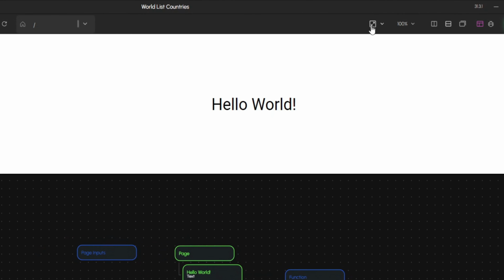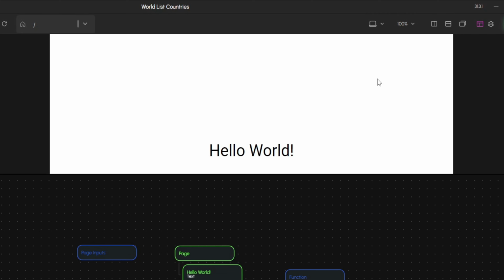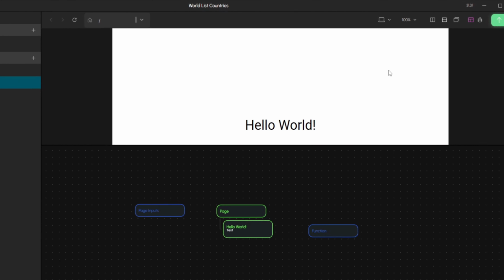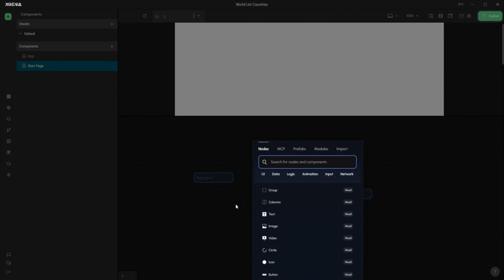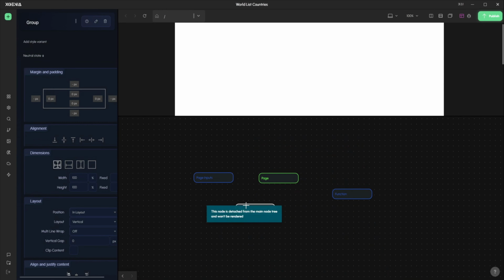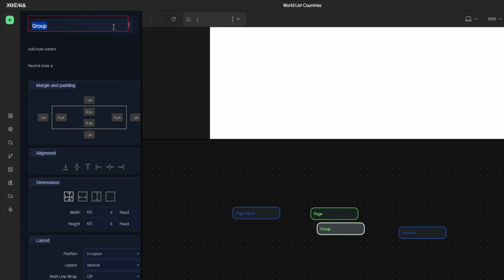Next, let's set up our UI layout. We'll change the screen size to Desktop Small to better visualize the project. We can now delete the default Hello World text to clear our canvas. We need a primary container for our layout, so let's create a group node. In the label field, we'll rename this to Main Group.